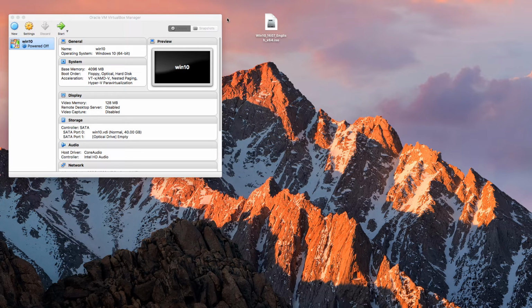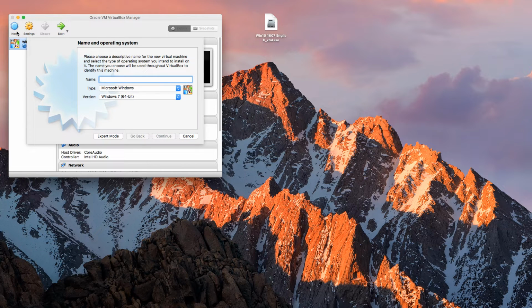So I'm going to set up an installation of Windows. I've already got one here that I set up before, but I'll run through the setup one more time. And let's just get started. I'm going to create a new virtual machine here. I'm going to call this new Win10, because the disk that I have, the installation, is for Windows 10.